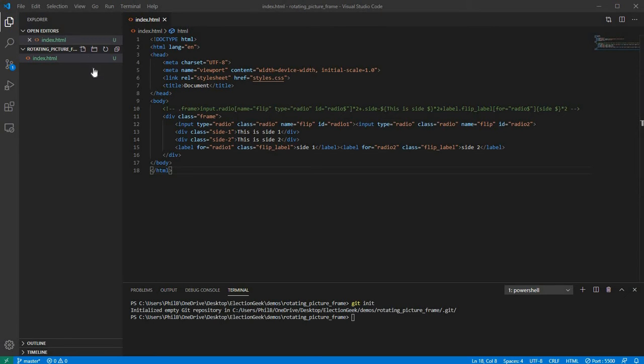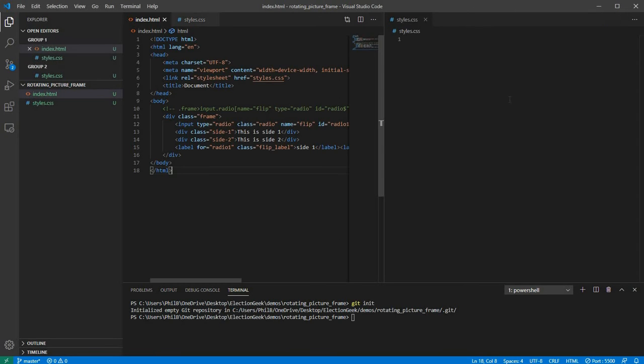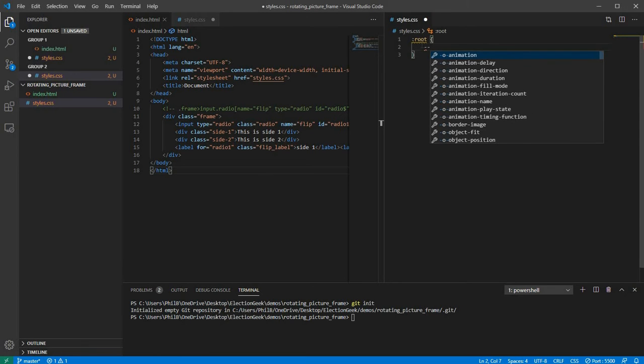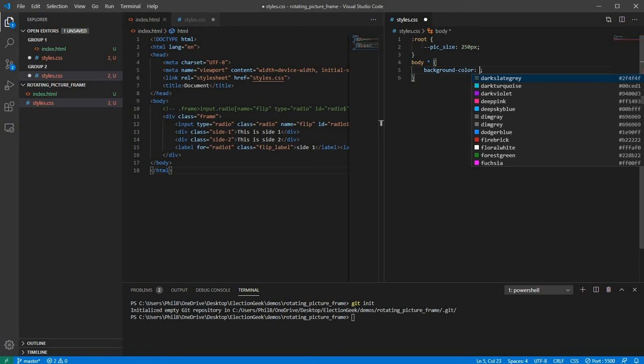So creating our style sheet, styles.css. We'll start with the root element. And we'll put a variable in here for the panel size. So let's call that pic size, and we'll have that as 250 pixels. Coming down to our body and the elements within that, I'll give them all the same background colour, so background colour linen.